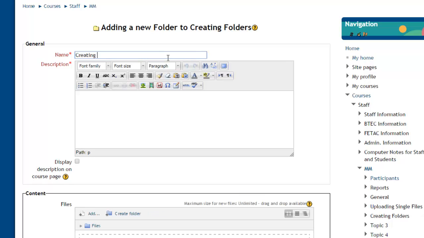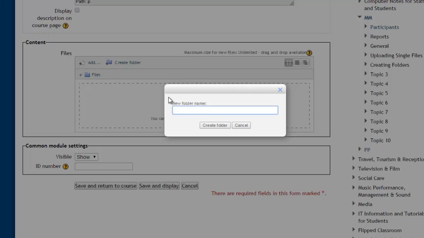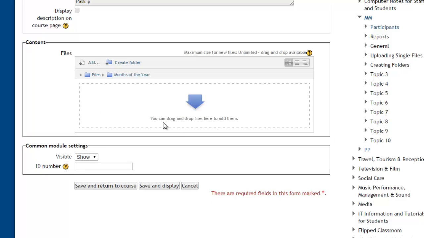Call it creating folders. Copy that, paste it in there. So I'm going to create a folder. I'm going to call it months of the year. Click on create folder. Double click on the folder, and it says here you can drag and drop files to add them here.